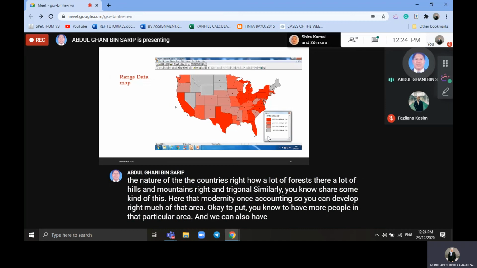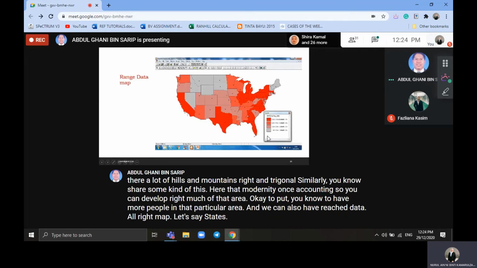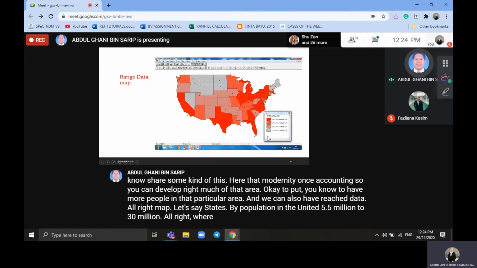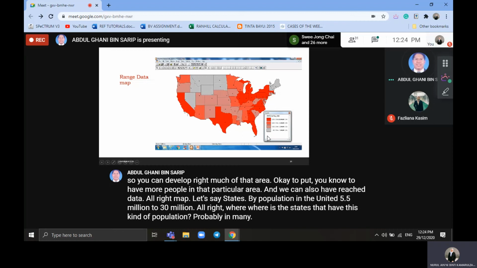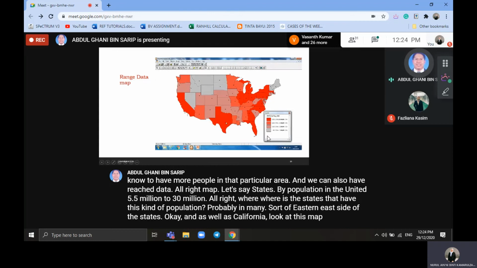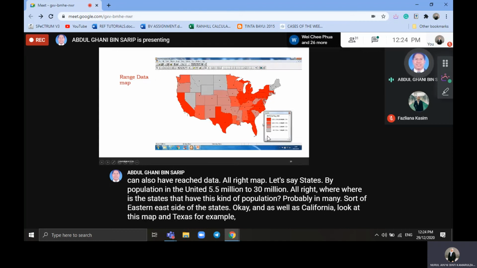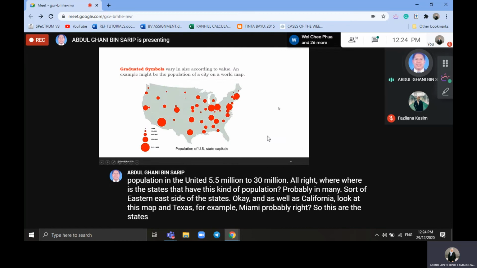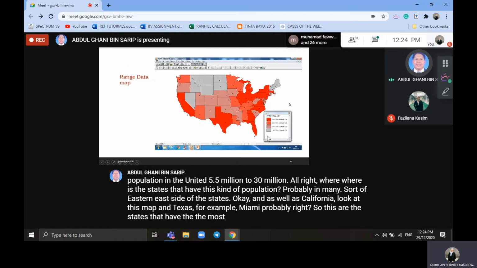And we can also have range data map, let's say states by population in 1990, 5.5 million to 30 million. Where are the states that have this kind of population? Probably many on the east side of the states, as well as California, if you look at this map, and Texas, for example, Miami, probably. So these are the states that have the most population in the US, for example.